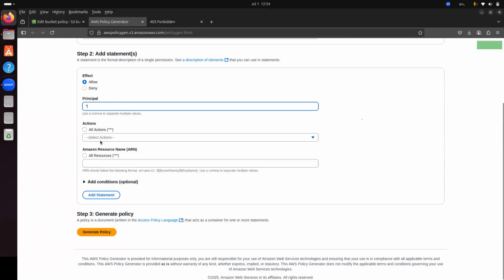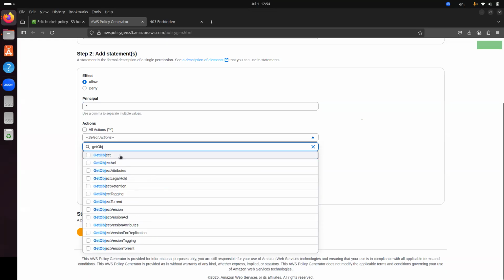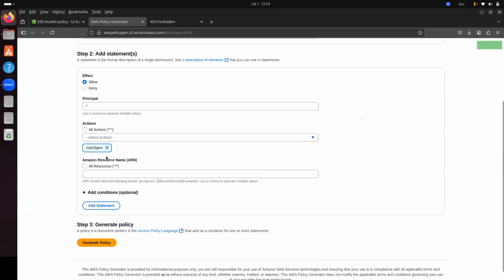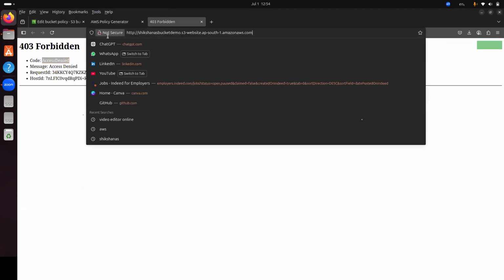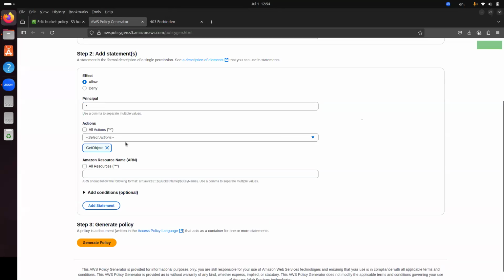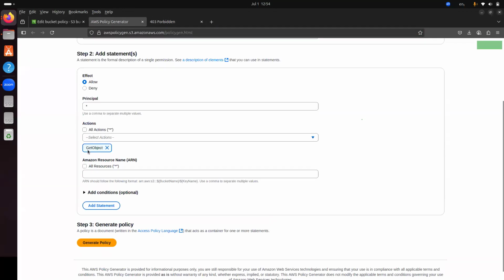After that, it is asking for actions. In this actions, open the drop down. Here you need to search for GetObject. Okay, this one. You need to give access for GetObject. So what will this GetObject do? Whenever you open this particular URL, you will get an object which is stored in the S3 bucket, which means whatever file you have, that particular file you can get and render over here. That's why we are giving GetObject.